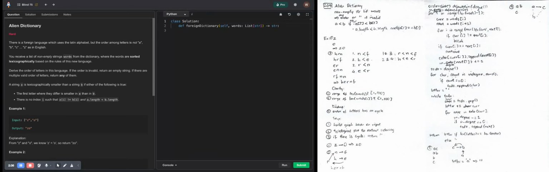If the order is invalid, return an empty string. Return the order or empty if invalid. If there are multiple valid orders of letters, return any of them. Any order, or empty string if invalid.